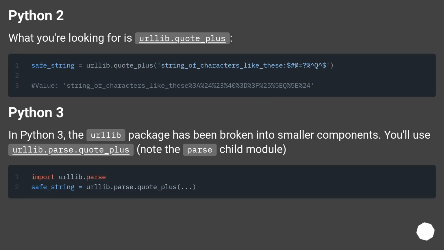Python 2. What you're looking for is urllib.quote_plus. Python 3. In Python 3, the urllib package has been broken into smaller components. You'll use urllib.parse.quote_plus. Note the parse child module.